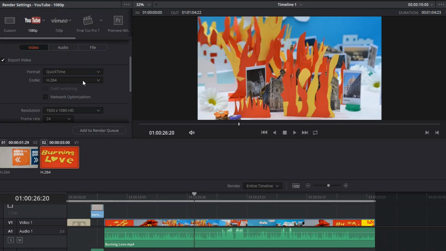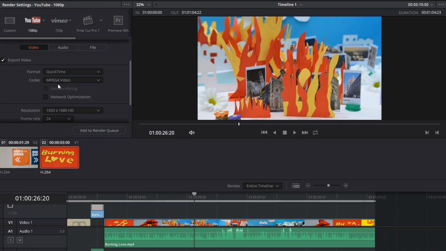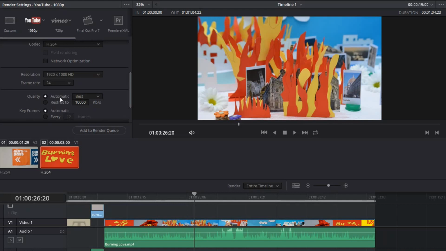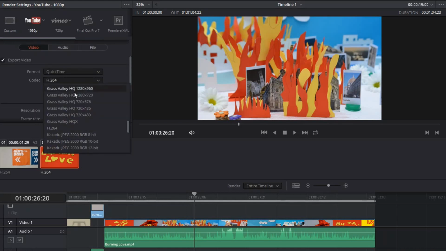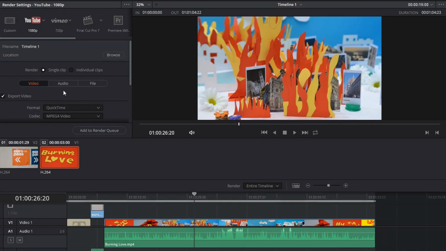The codec option you can leave on H.264, or sometimes it is better to change to an MPEG-4 video. If you selected the H.264 codec format, set the quality option to automatic and leave it on best. Otherwise, if you choose the MPEG-4 video codec, you do not have to set anything else. Now move to the audio part of our menu, just to be sure that the export audio is checked on.